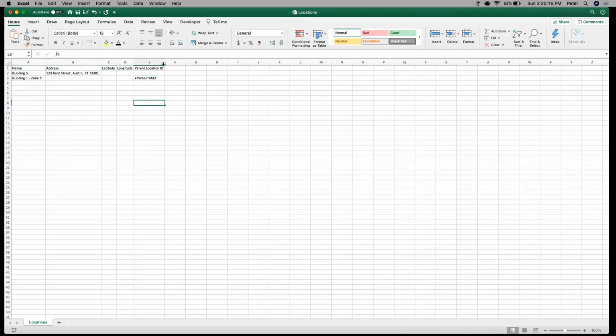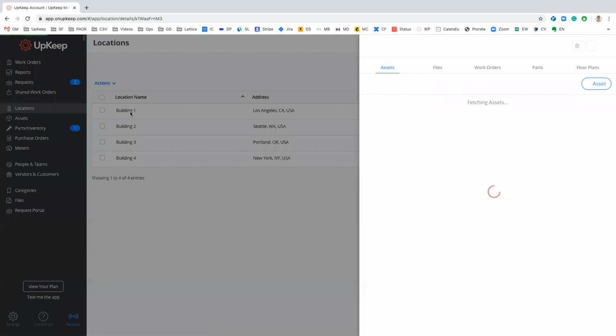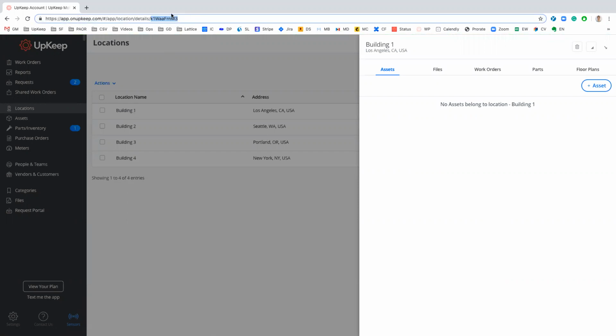And then lastly, parent location ID. What that means is if you're importing sublocations like here, this means that I already have building 1 within my app already. And then I want to import zone C of building 1. So I have to find that parent location ID data. So how to find that, you would go here, click into building 1. And then in this URL search bar, you see these 10 characters after the /. That's the parent location ID I want to use for importing my sublocation, zone C.